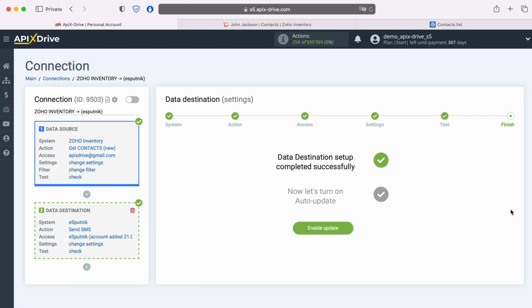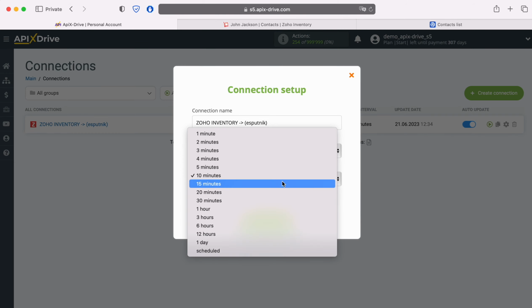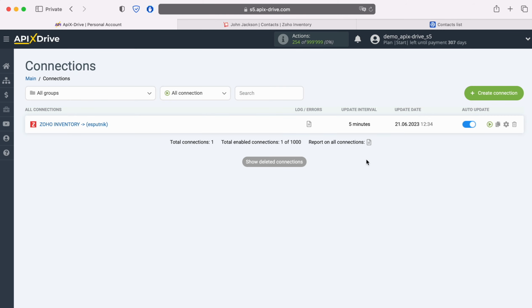This completes the setup of eSputnik data reception successfully. Now you need to enable auto-update and select the update interval, for example once every 5 minutes. That's all. I wish you successful integration settings and good luck.